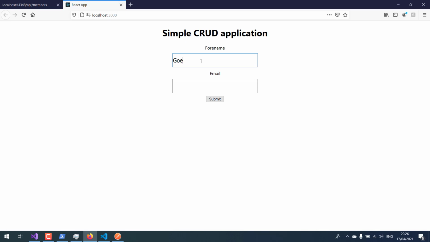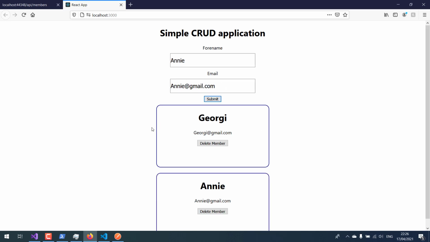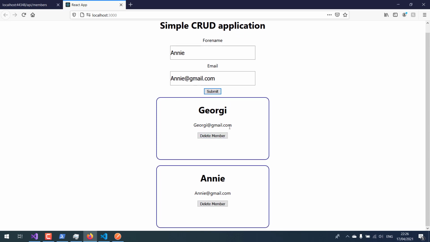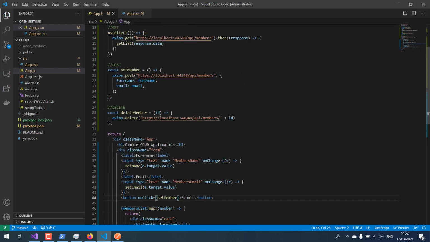Now I'm gonna make another members because I need members. Georgie and Georgie at gmail.com. I'm gonna submit, and I'm gonna say Annie at gmail.com, and I'm gonna submit. So that's it. Now what we're gonna do is we have to update that members, and that's gonna be our last step.